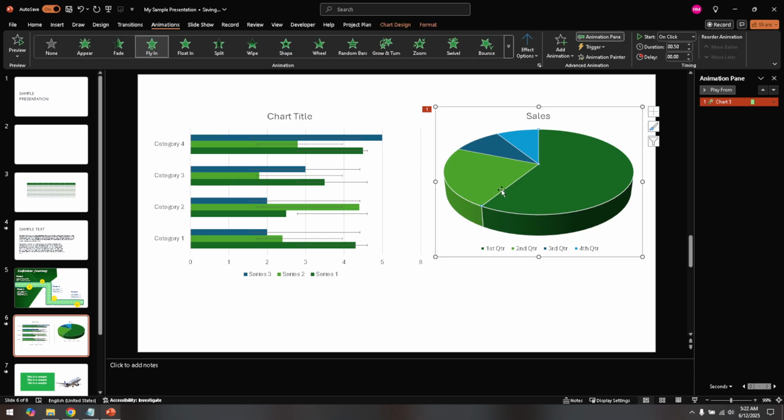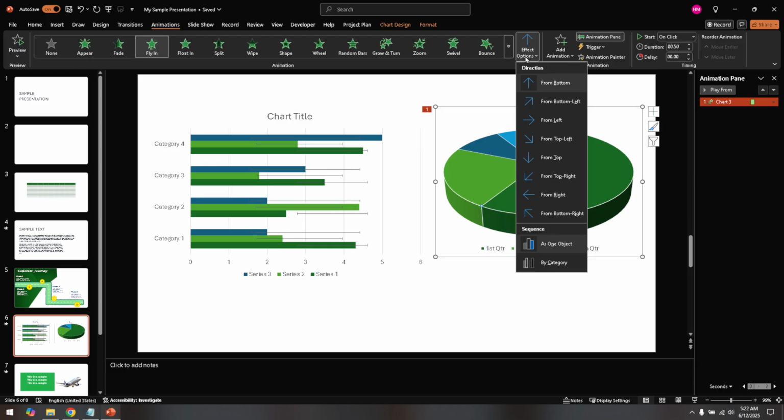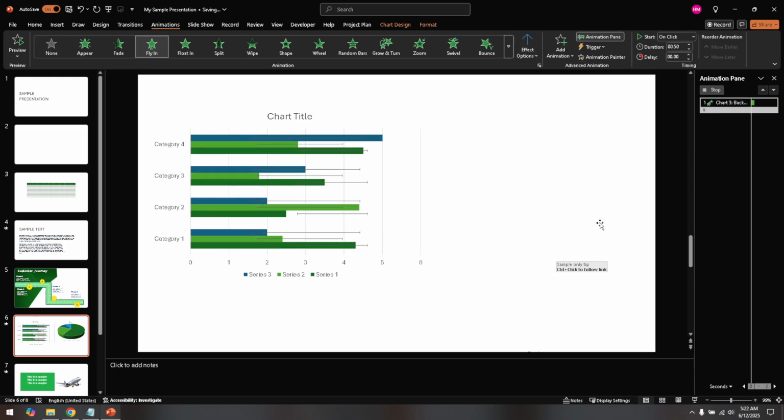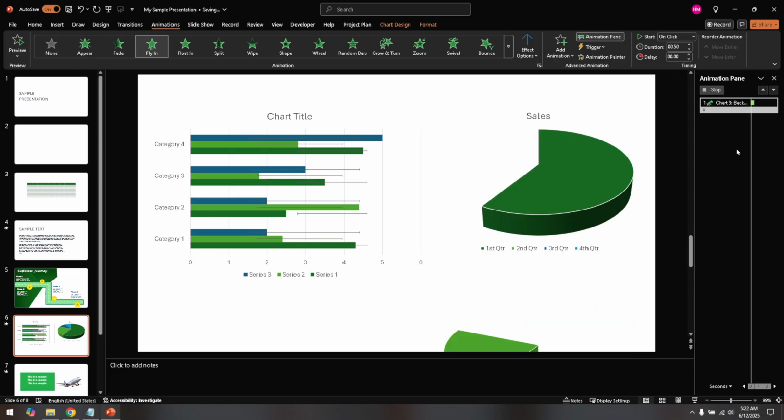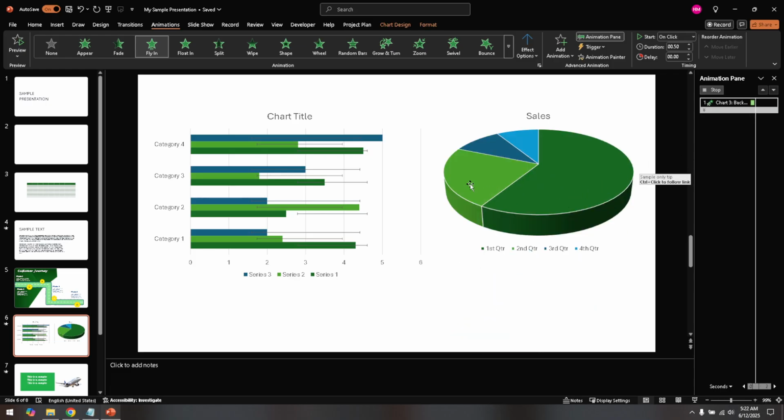Now that you've selected an animation, it's time to customize it to suit your needs. Click on the Effect Options button within the Animation tab. This feature allows you to tweak how the animation plays out, offering options such as changing the direction, timing, and even how each segment of the pie chart animates. This level of detail can really help tailor the animation to fit the rhythm of your presentation. So take your time and make adjustments that align with how you want your audience to perceive the information.